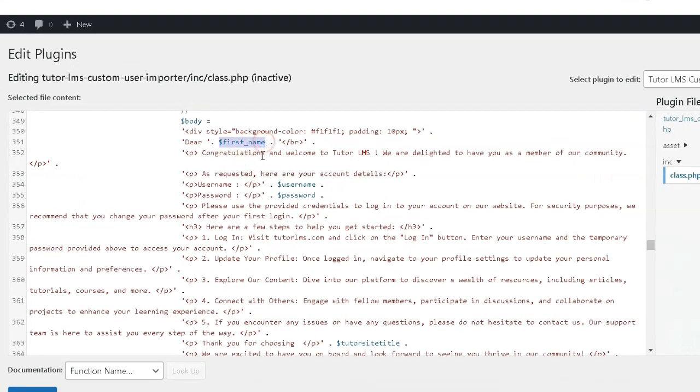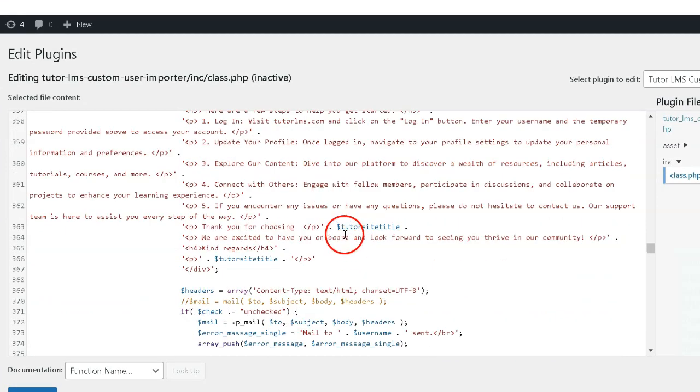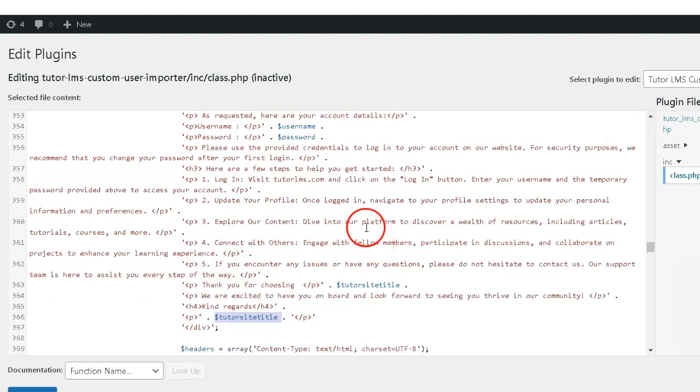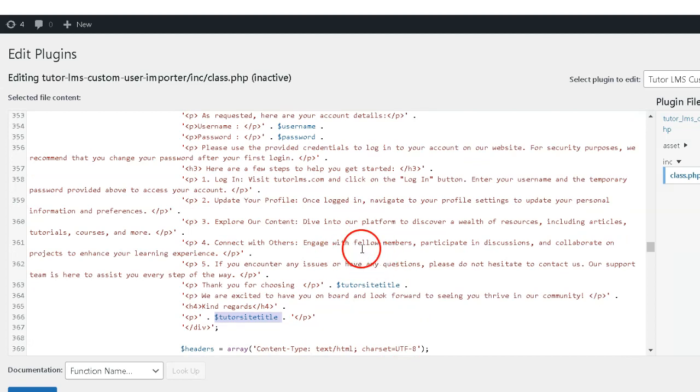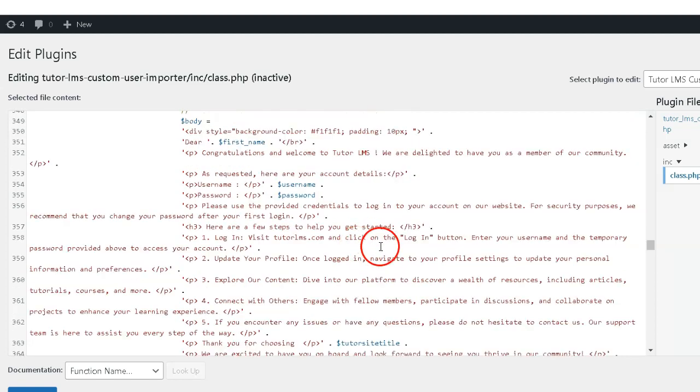Notice the variables $first_name, $username, $password, and $tutor_title? These represent the user's first name, username, password, and site title respectively. You can use them to personalize the body of your email according to your preferences.